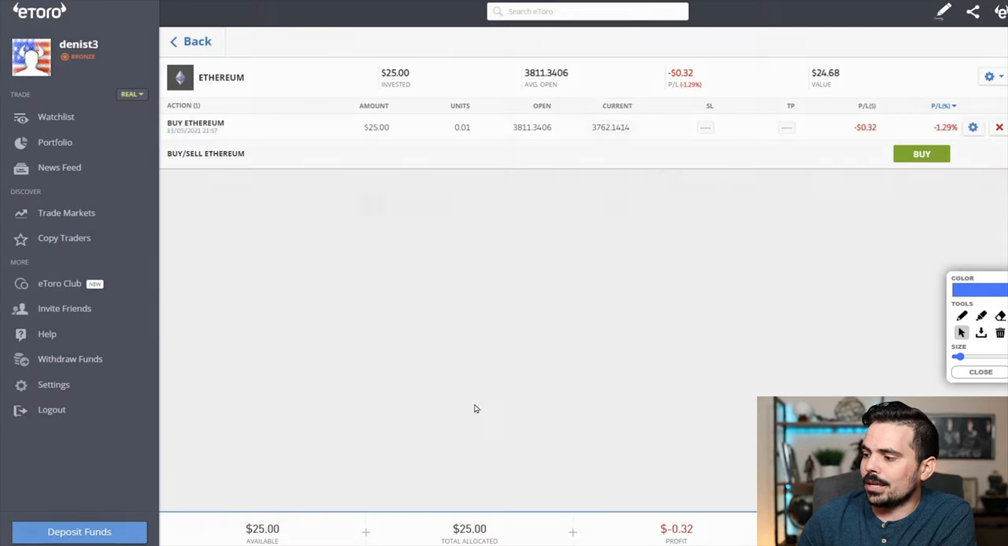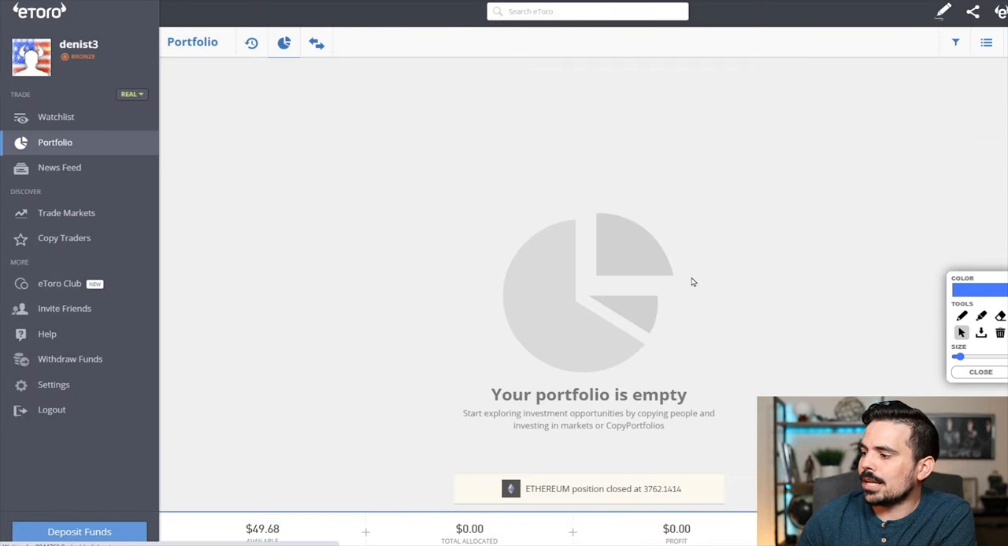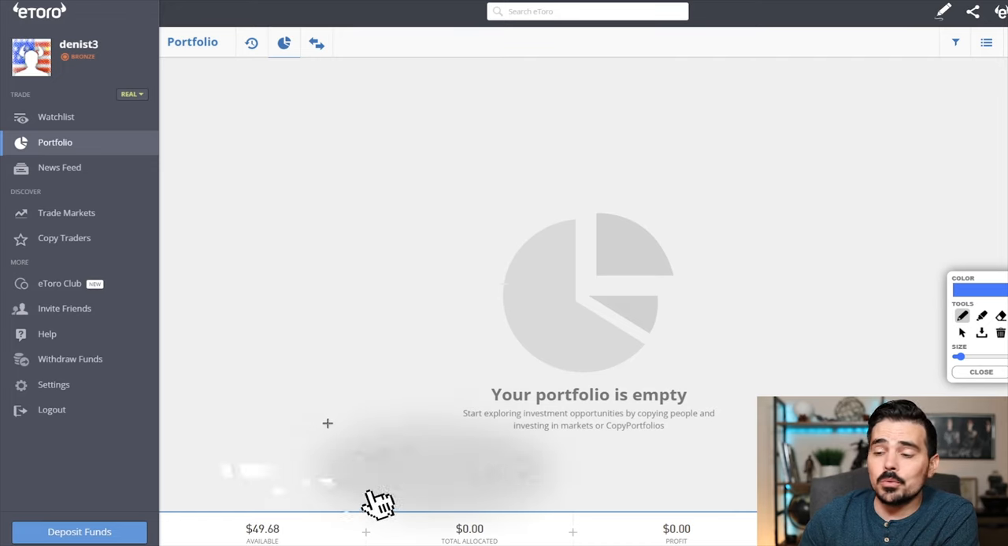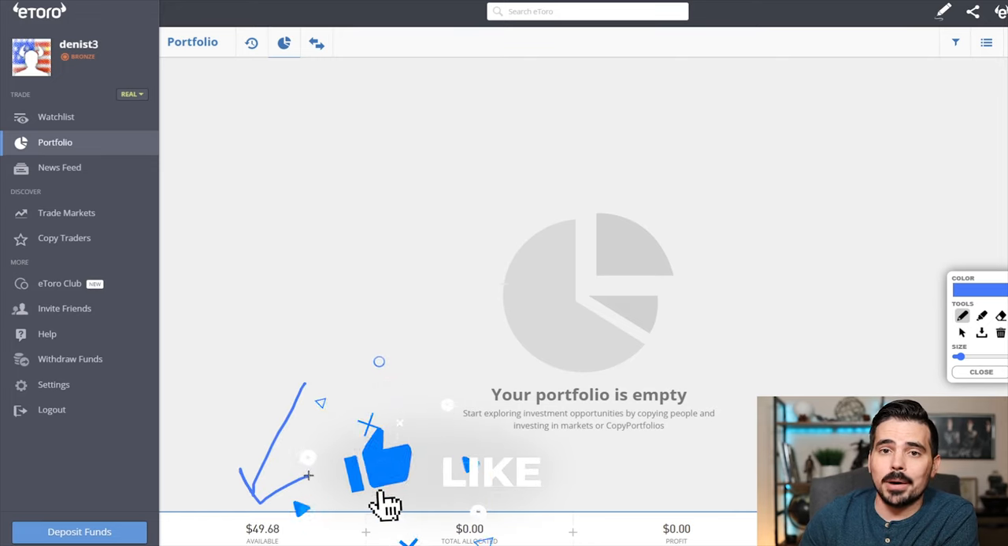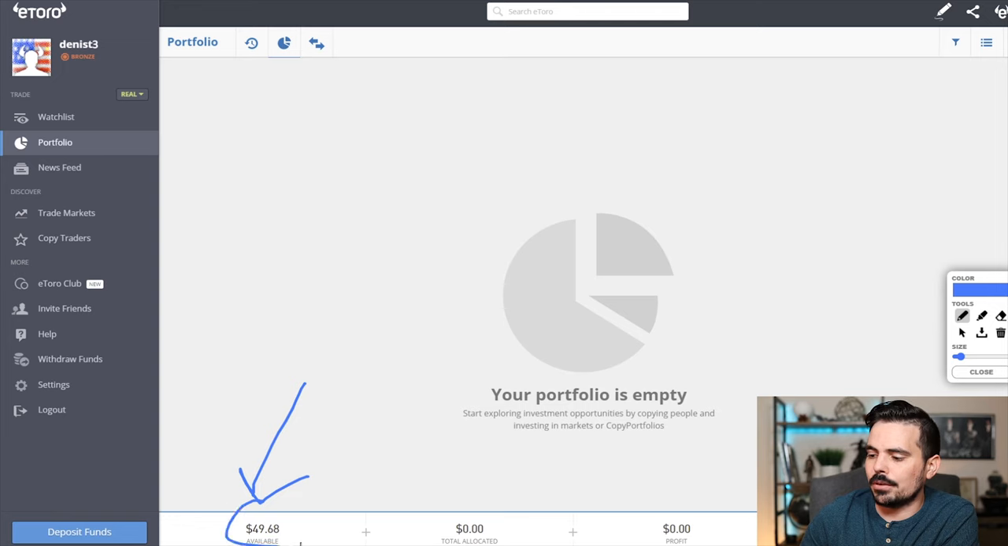So what we're gonna do is go ahead and click on close trade, and that is gonna go ahead and close our position of Ethereum, and that money will go ahead and go right into your buying power, which is right over here in your availability on the bottom left. So you can go ahead and buy something else or choose to withdraw that money.